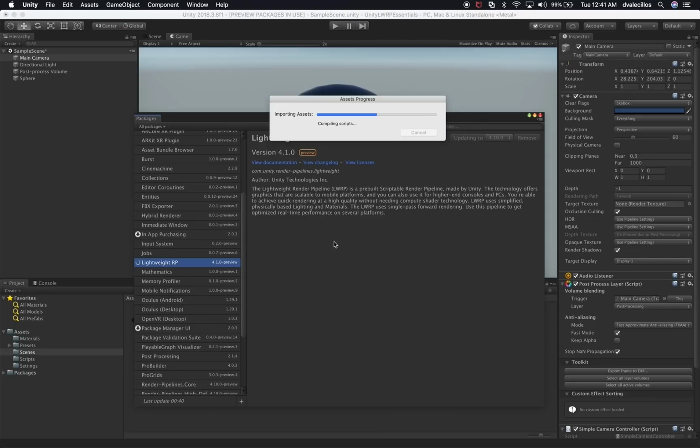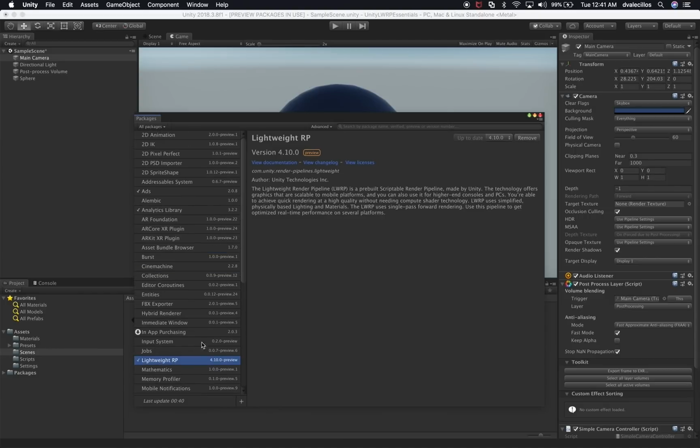And by the way, if you haven't used the Package Manager that Unity provides, this is where you can find a lot of those components that don't come with Unity out of the box. You can open it up and then you can see that there's a lot of things available. AR Kit is available, FBX Exporter is available. These are some of the things that I've used in the past. The input system, jobs, and then ProBuilder, which is very popular, and also post-processing.